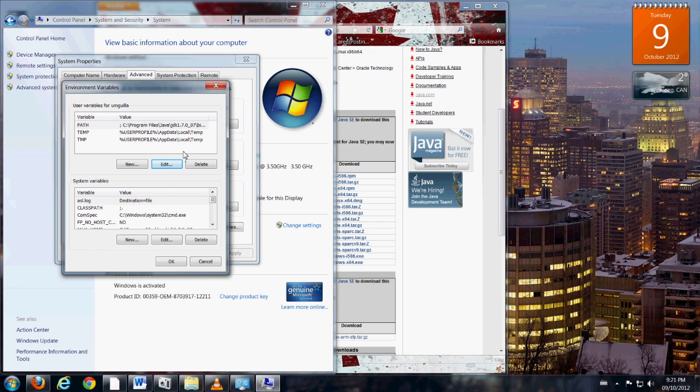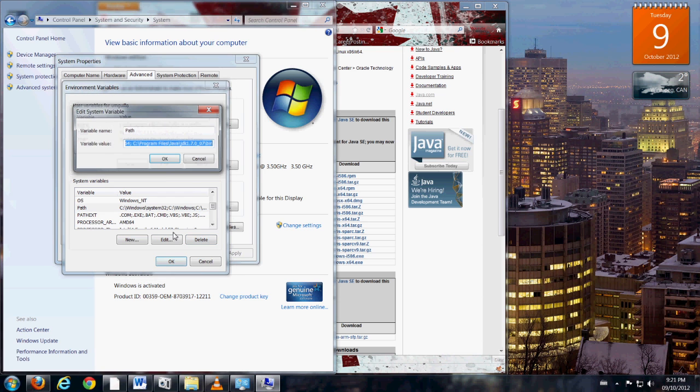Our second variable is going to be in the bottom. Select path. If you do not have path, you'll have to select new. If you do have it, select edit. The variable name will be path. And you'll add in the same extension here. The semicolon followed by your path, followed by backslash bin. Then select OK.